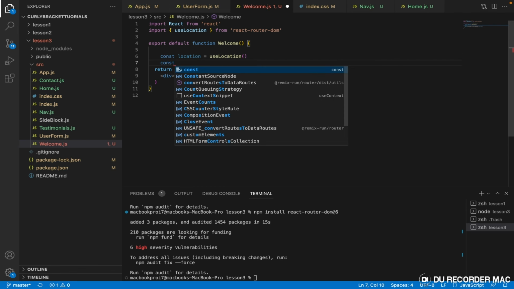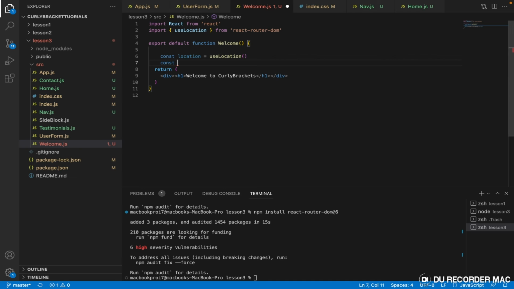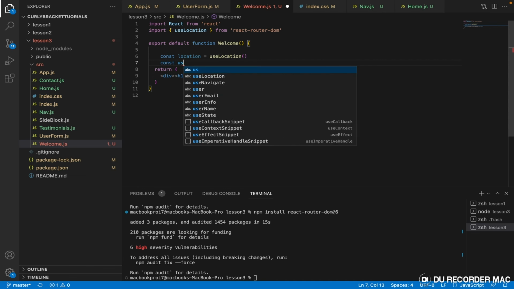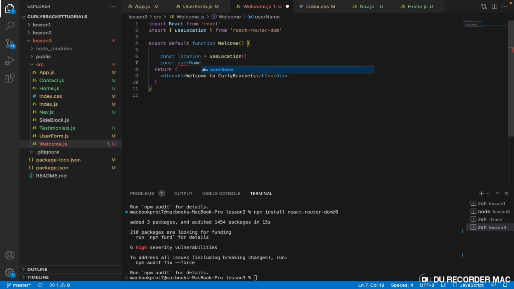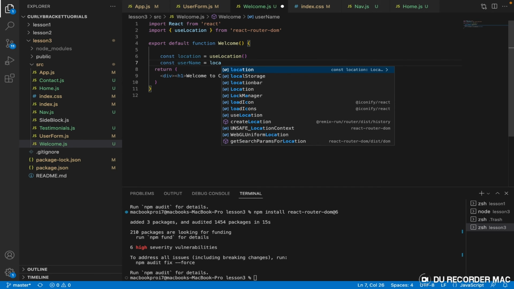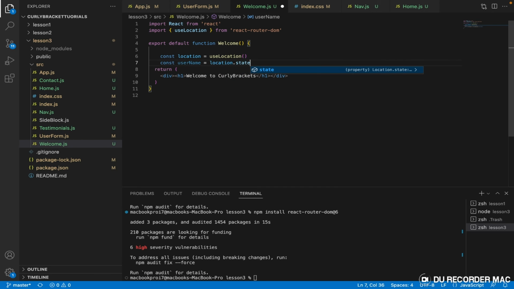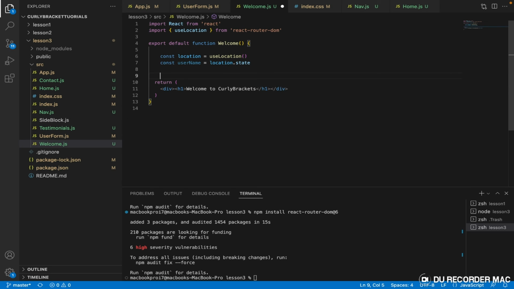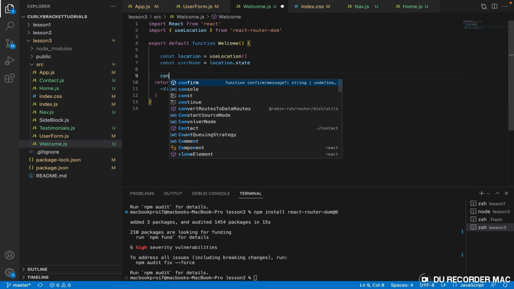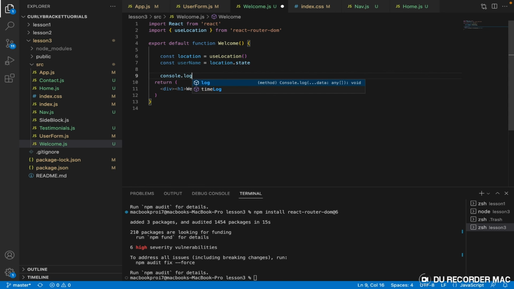So the next thing I need to do, I'm going to say const, what do I call it? Let me call it username is equal to location dot state. Now this is how this works. Let us console.log this. Console.log username. Okay, now let me explain again.